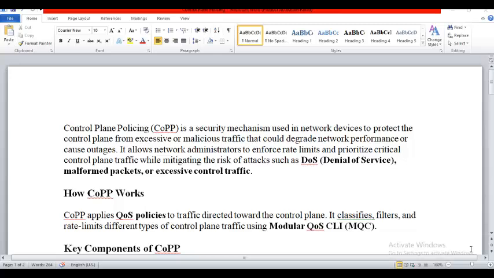So that when excess traffic comes, it will be dropped. As a result, the CPU will not undergo overburden. The performance will not get degraded. Outage can be avoided. See, that's what written in how CoPP works. CoPP applies quality of service policy to the traffic directed towards the control plane, which is CPU.